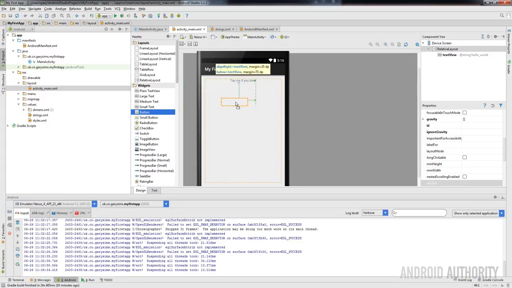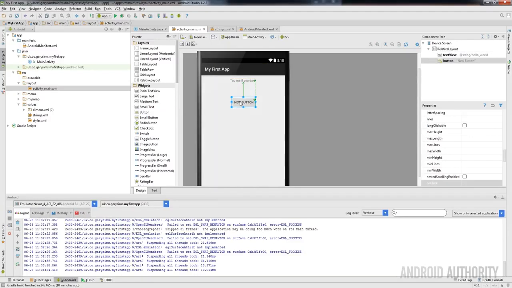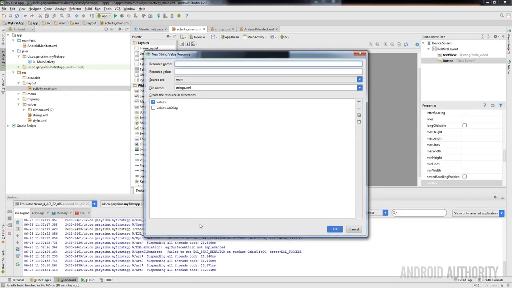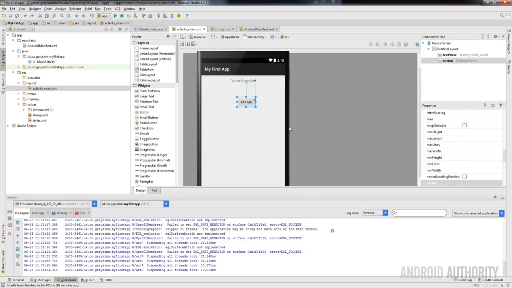The quick and dirty way is just to change the text and leave it hard coded in the Java file. However, since we've already been used to using strings.xml, it's best that we carry on using it. At the end of the text field is a button with 3 dots. Click on it. In the resources window that appears, click on New Resource and then New String Value. In the resource name, enter tap me, and in the resource value, enter tap me exclamation point. Now click OK, and you'll notice that the button now says tap me.